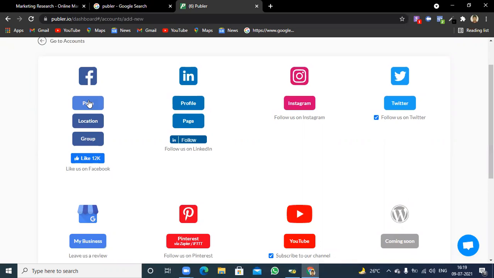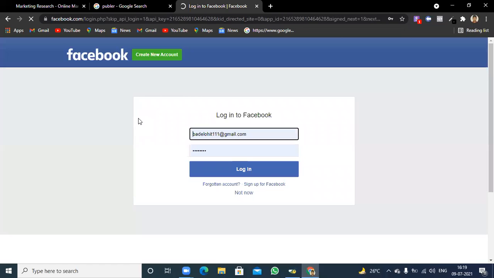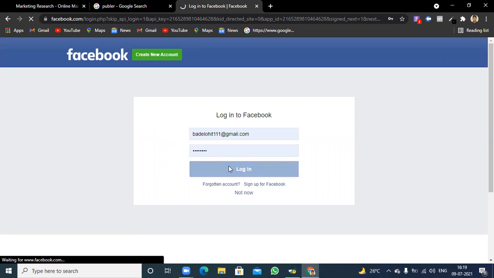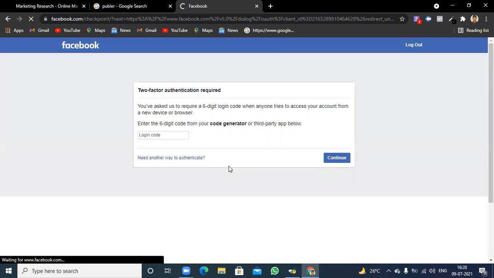So in your Facebook account, let's go to this page. Let's click on this page, and then you need to log into your Facebook account. Now let's click on login. Now you need to enter the code from your authenticator app, a 6 digit code from your code generator.